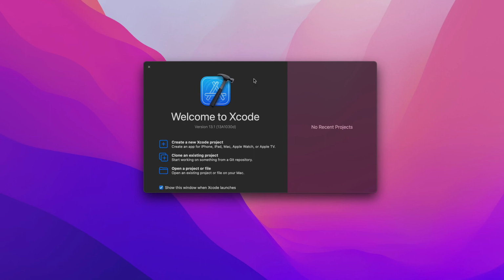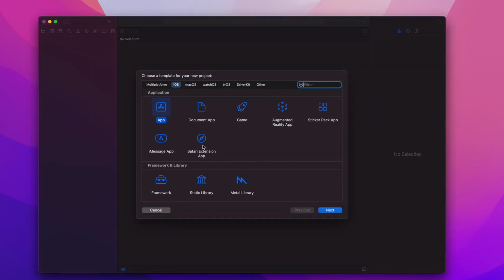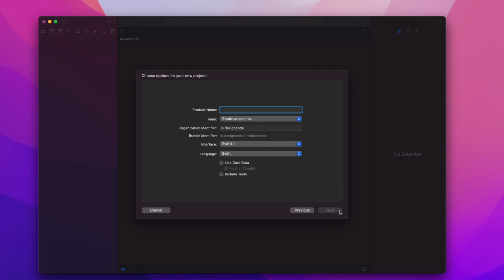So launch Xcode and you will see a modal that appears like this. Click on Create a new Xcode project. Make sure that you're under the iOS tab and select the app under the Application section. Then click on Next and give your product a name. In my case, I will call it Sweater Shop Demo. Make sure to select your team that is under the Apple Developer Program because, as I mentioned before, Apple Pay is only available for developers under the program.